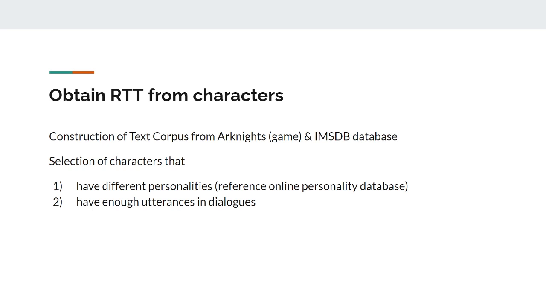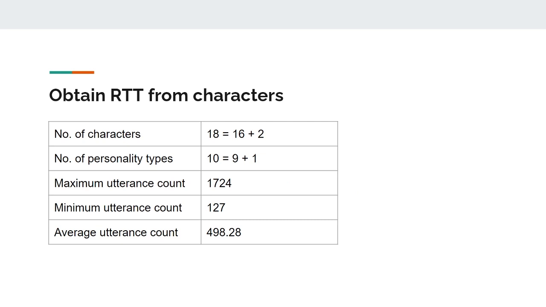Here are 2 criteria that we used to select characters. First, the characters should have different personalities. We referenced online databases to check their personalities and made the character pool as diverse as possible. We also checked that they have enough utterances in dialogues. Most of the characters we selected have significant appearance in the plot.